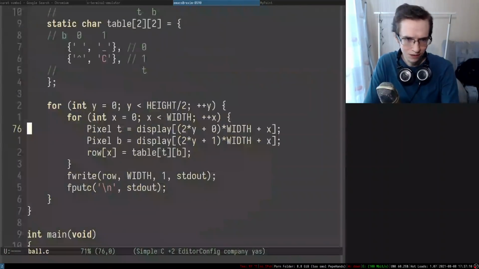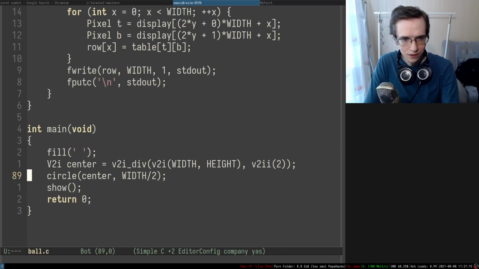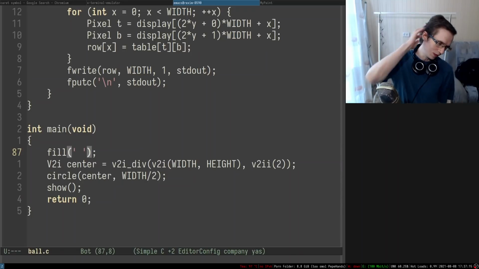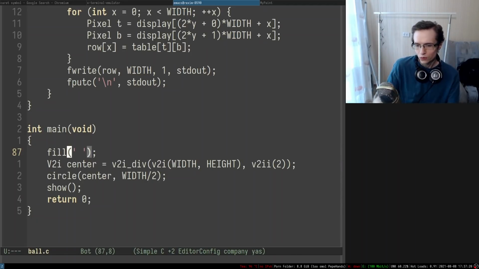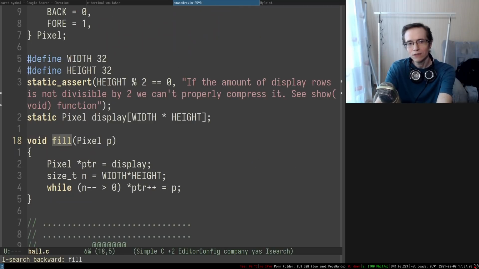Well, this is because Emacs actually displays it like that. Oh, this is because... Okay. Alright. So, it basically silently converted character into a pixel.